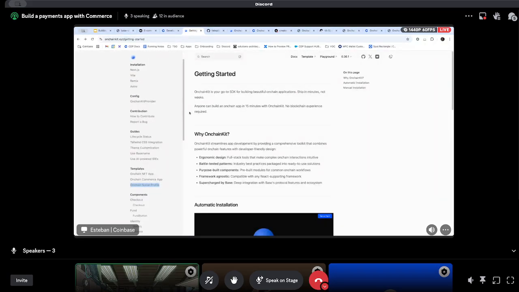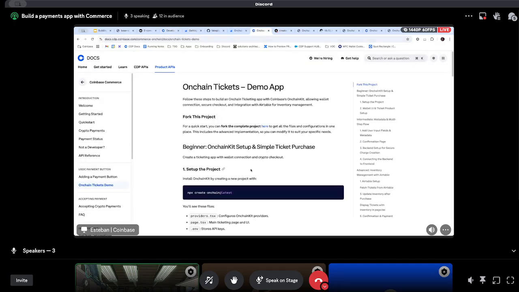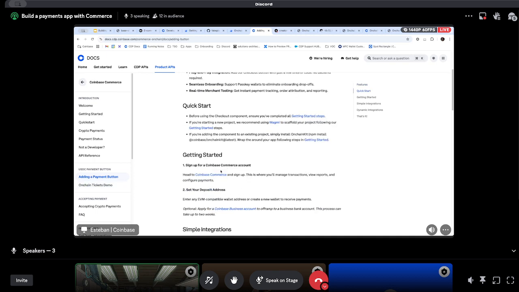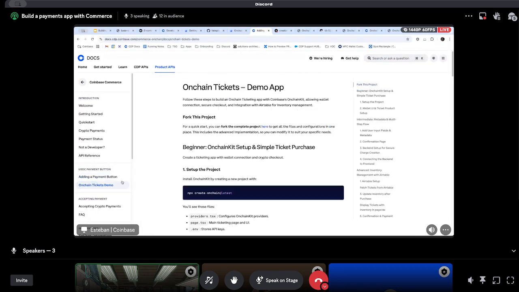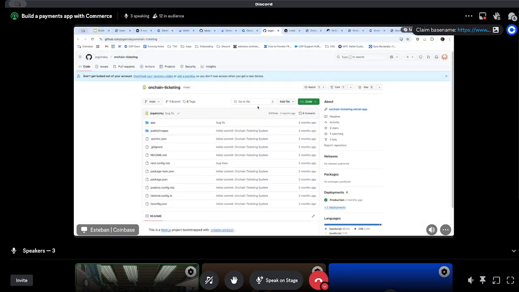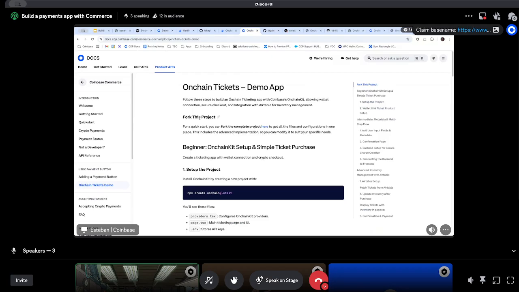And this is all on top of what's already in our CDP docs that I shared, right? Which is here. So we have a couple here. We have adding a payment button, which is really straightforward, just using Commerce, and then the onchain tickets demo here that you could fork the repo for. You can see that here, onchain ticketing, and then just get started with that as well. We also have just using OnchainKit and different things like that.